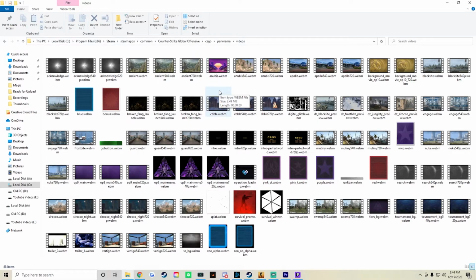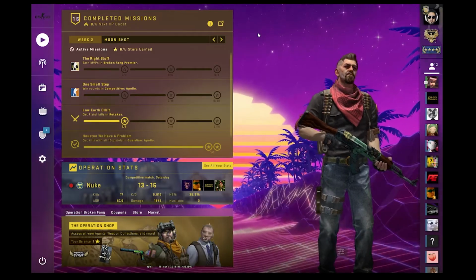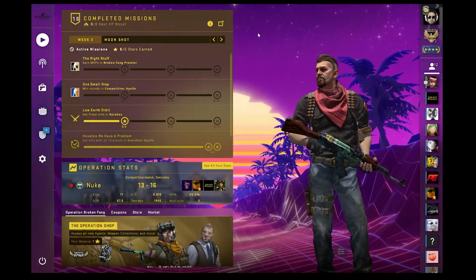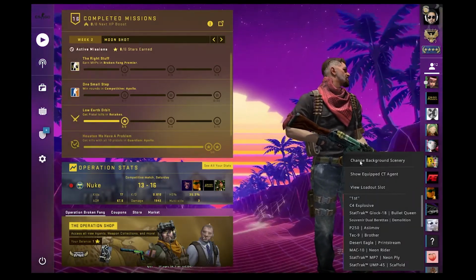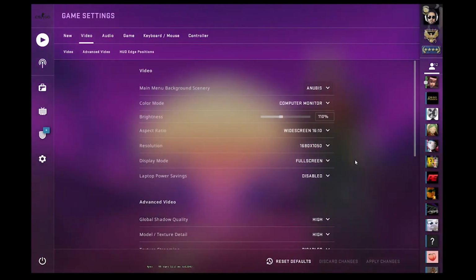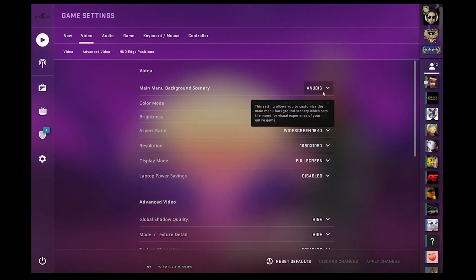So basically what I did was I tricked Counter-Strike into believing that this is the Anubis background, when in reality, it's the background that I have selected. So after you've done that, super easy, just go ahead and close everything out and start up CSGO. When I started up the game, it automatically had the video playing, but if it doesn't, then all you need to do is go to change background scenery. As you can see, it says Anubis, but it's not Anubis.